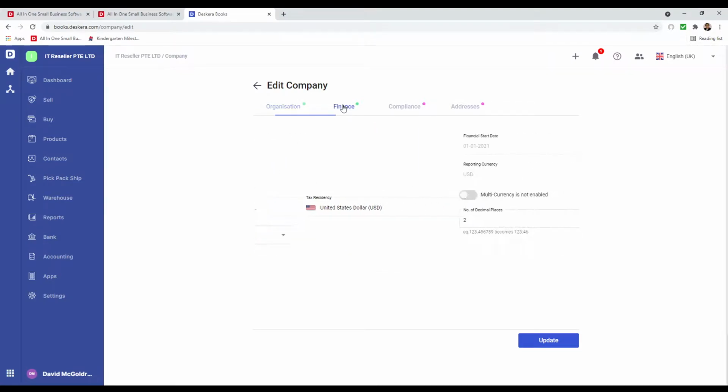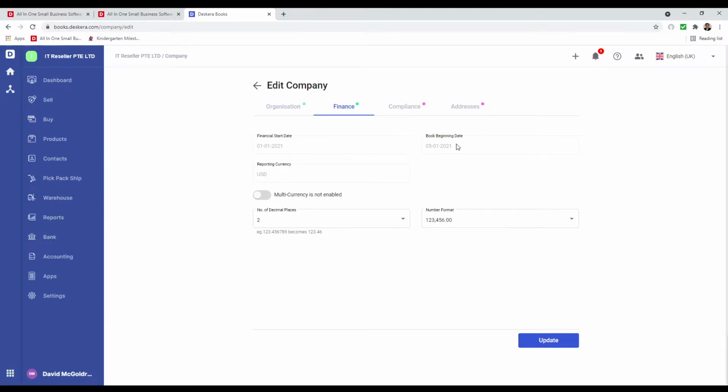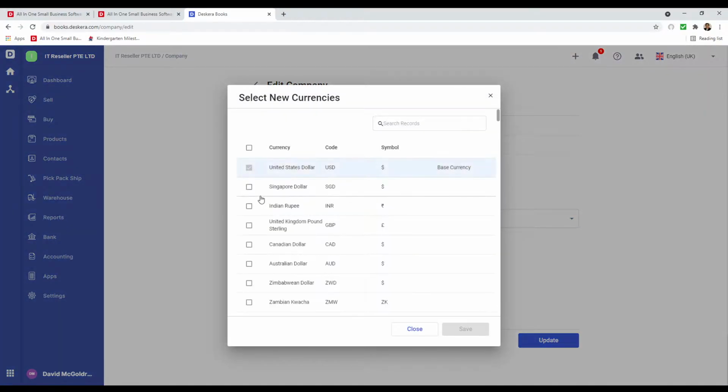If I go to finances, I can see my financial start date, book beginning date, and reporting currency. I can see the number of decimal places. I can change it to 2, 3, or 4. Please take note, once you change it to 3 or 4, you cannot go back to 3 or 2. So you can go up, but you cannot go back down. We can also see the number format, and I'm able to activate multi-currency. For example, Australian, Canadian, and save.